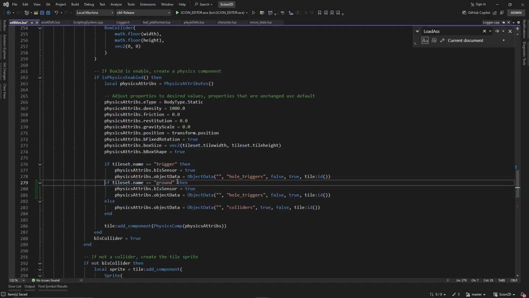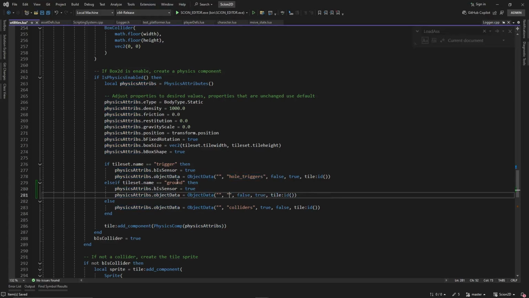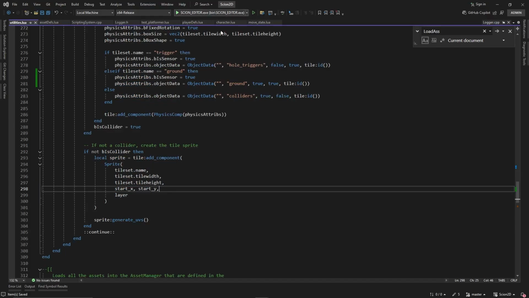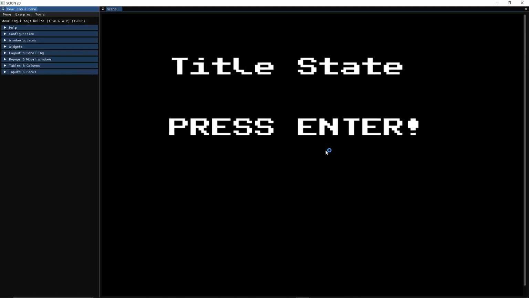Ground, else if. This is going to be, instead of pull triggers, the ground. False, true. It is a collider, and it is a trigger. And tile ID. And it is a sensor. Basically, everything else should be the same. We have our ground. Let's just run it now, and it should actually work for us.